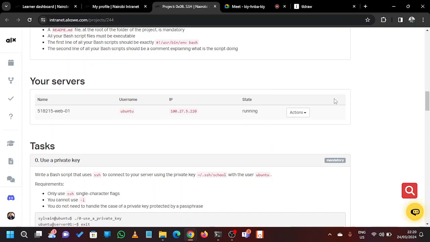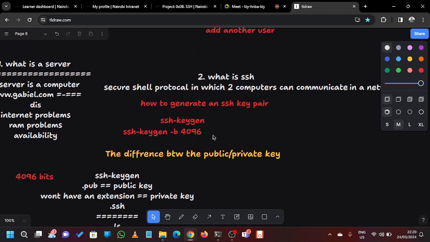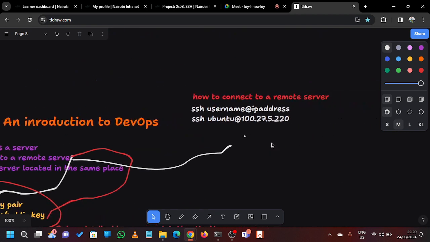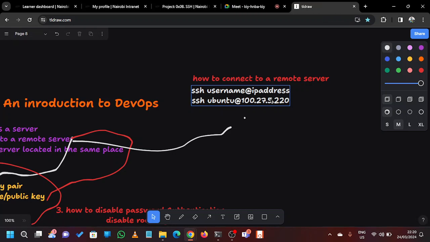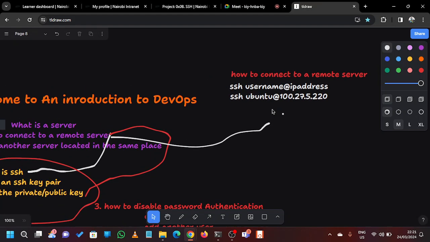So after doing that, whenever you type in this command, ssh ubuntu at the IP address, you won't be required to input a password. You're just going to be prompted whether you trust this, and once you say yes, you're going to log in automatically. So that's the importance of doing that.